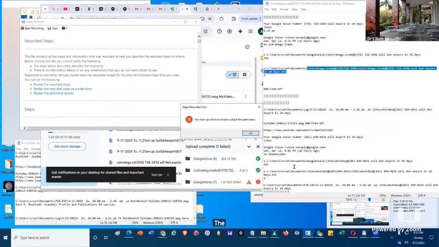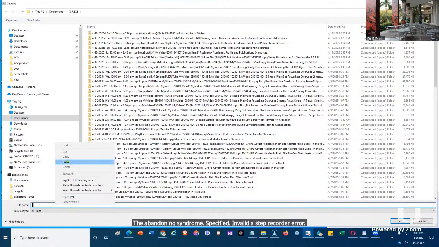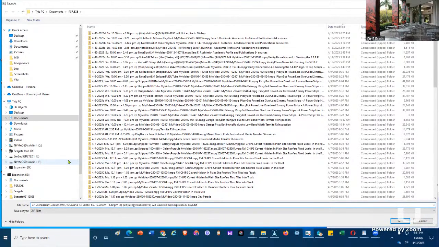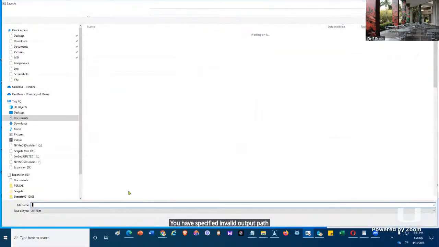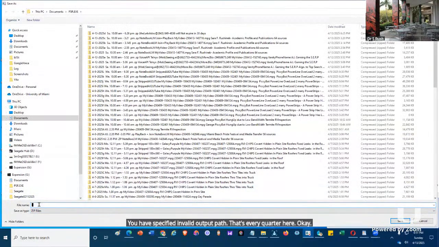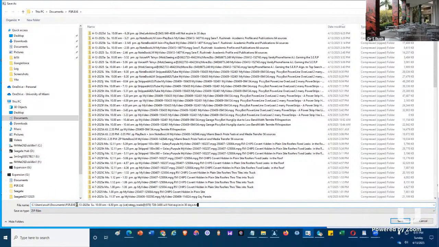You have specified invalid a step recorder error. Now I want to look at the error that I made. No, it's a step recorder error. Let me see what it is here. The problem with this is you cannot tell because it says you have specified invalid output path. Okay. It says step recorder error. Okay, don't worry about it. I know what the problem is. That's the problem right here.